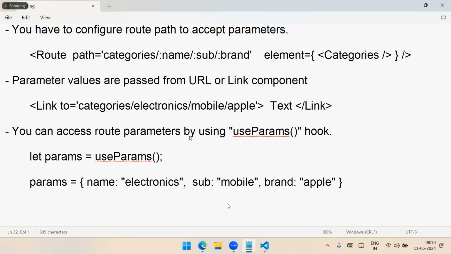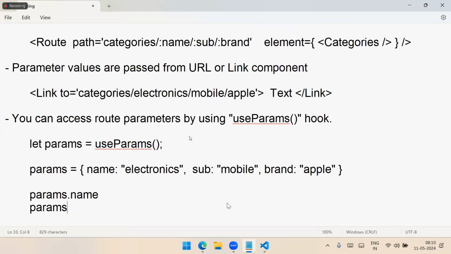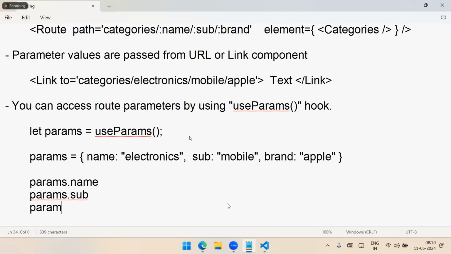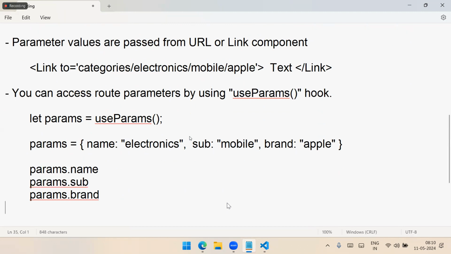How to access any specific parameter? You know, params dot what? Name. Params dot what? Sub. Like params dot brand. We can access any specific parameter like that. So: configuring the parameter, passing the parameter, and accessing the parameter.